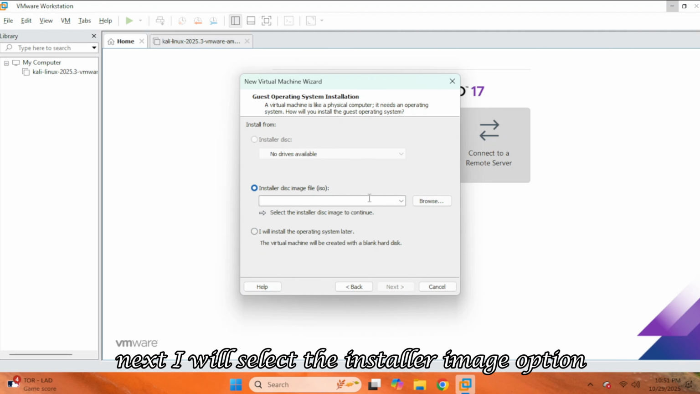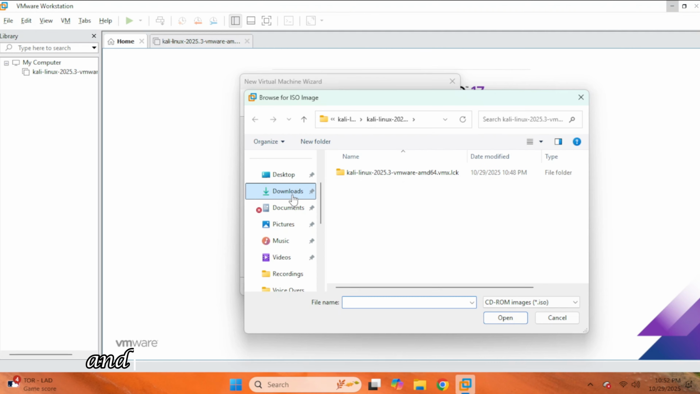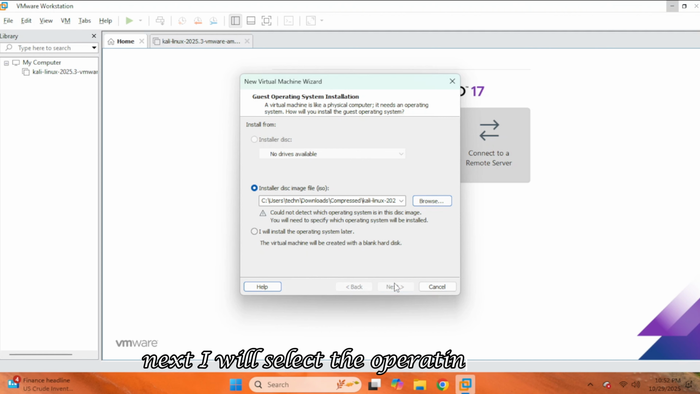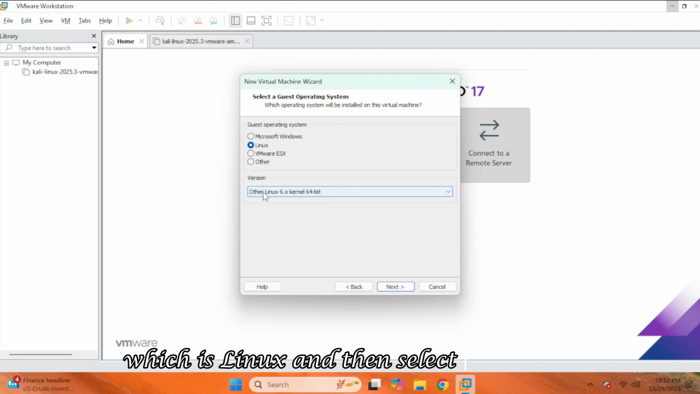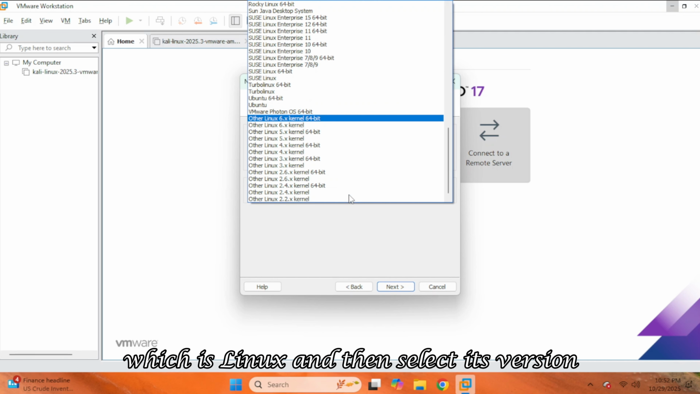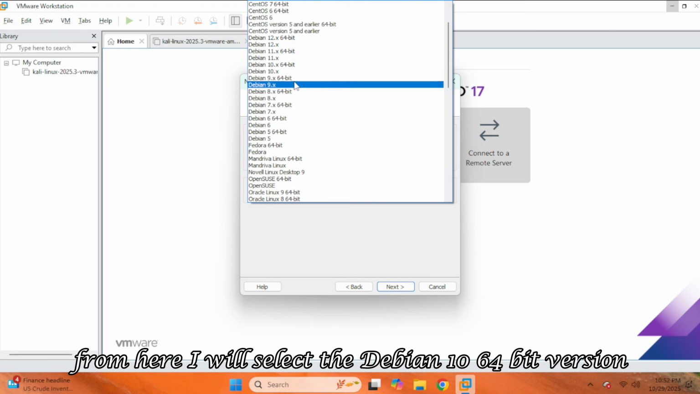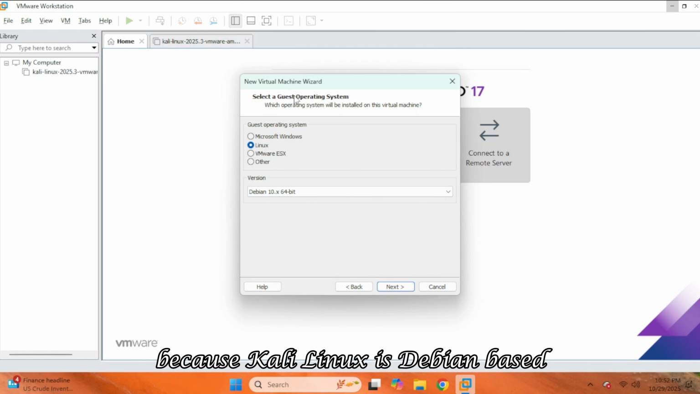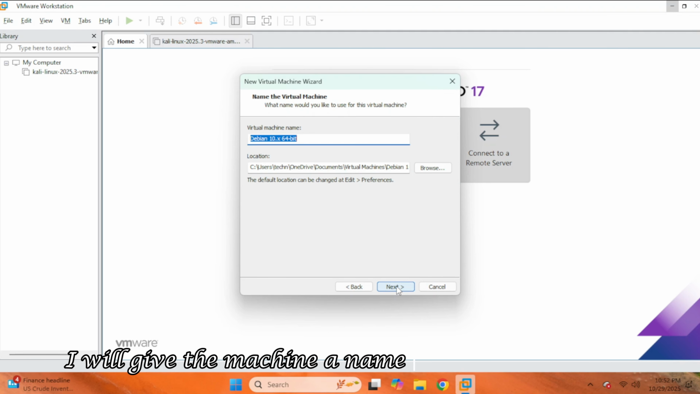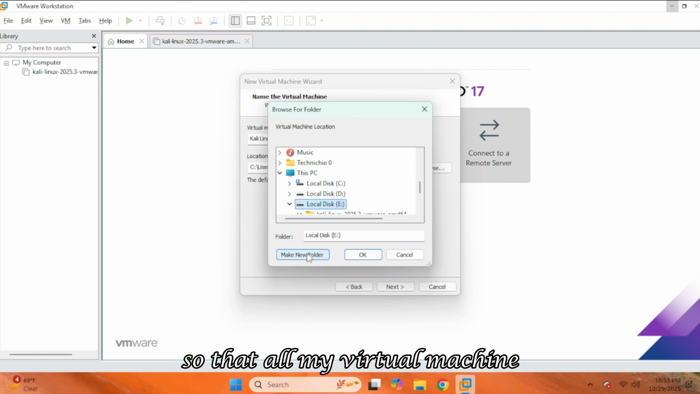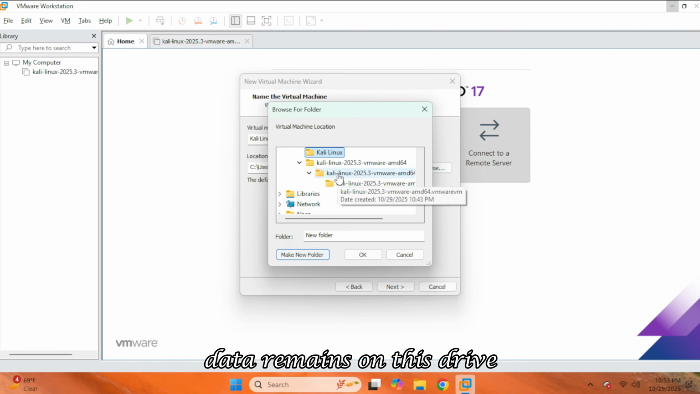Next, I will select the Installer Image option and select the downloaded Kali Linux image file. Next, I will select the operating system, which is Linux, and then select its version. From here, I will select the Debian 10 64-bit version because Kali Linux is Debian-based. Next, I will give the machine a name and select a location. I will choose Local Drive E so that all my virtual machine data remains on this drive.